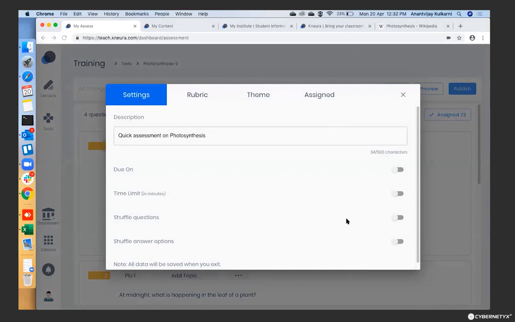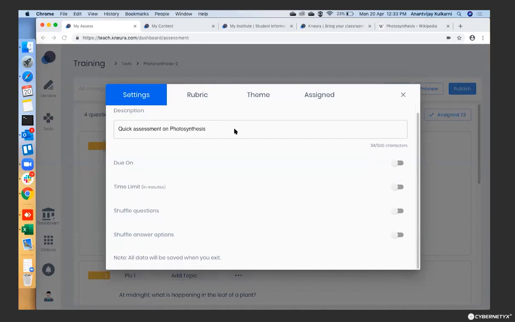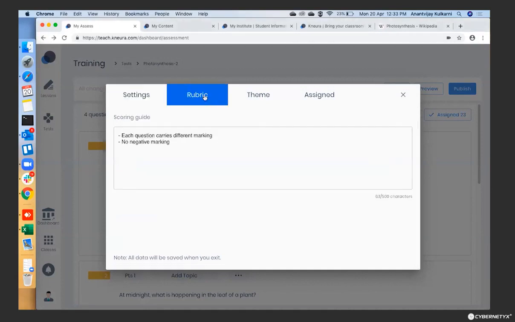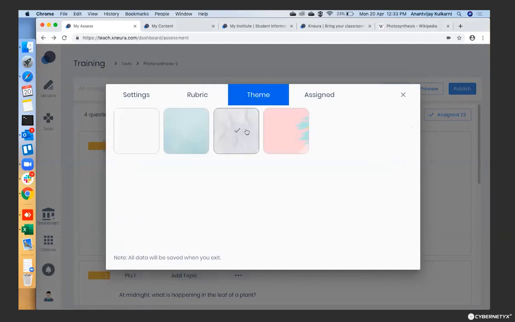So what one student sees as the first question may be different, and the answers can also get shuffled. Okay, so all this is available. Then there is a rubric, and you can add the instructions that you want. You can also select different themes.